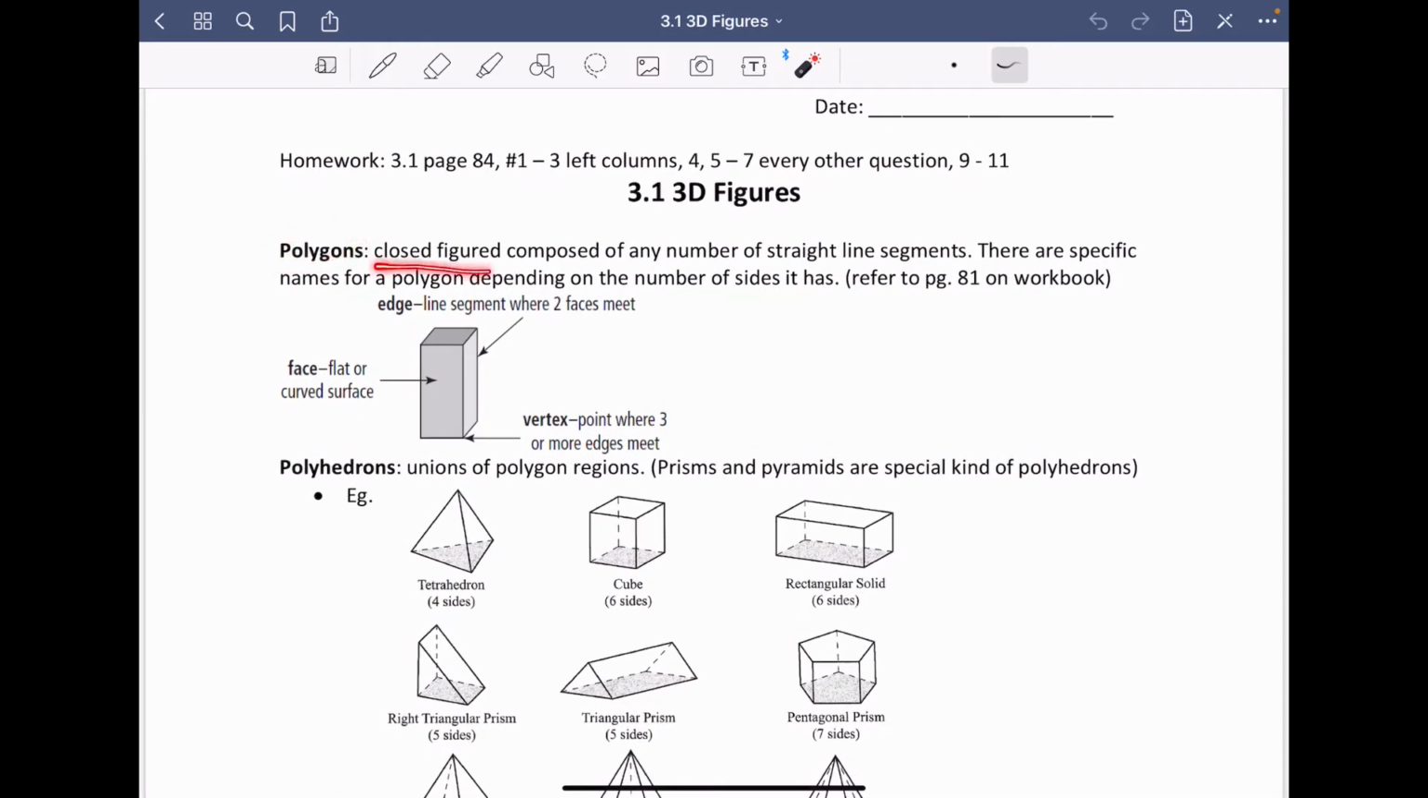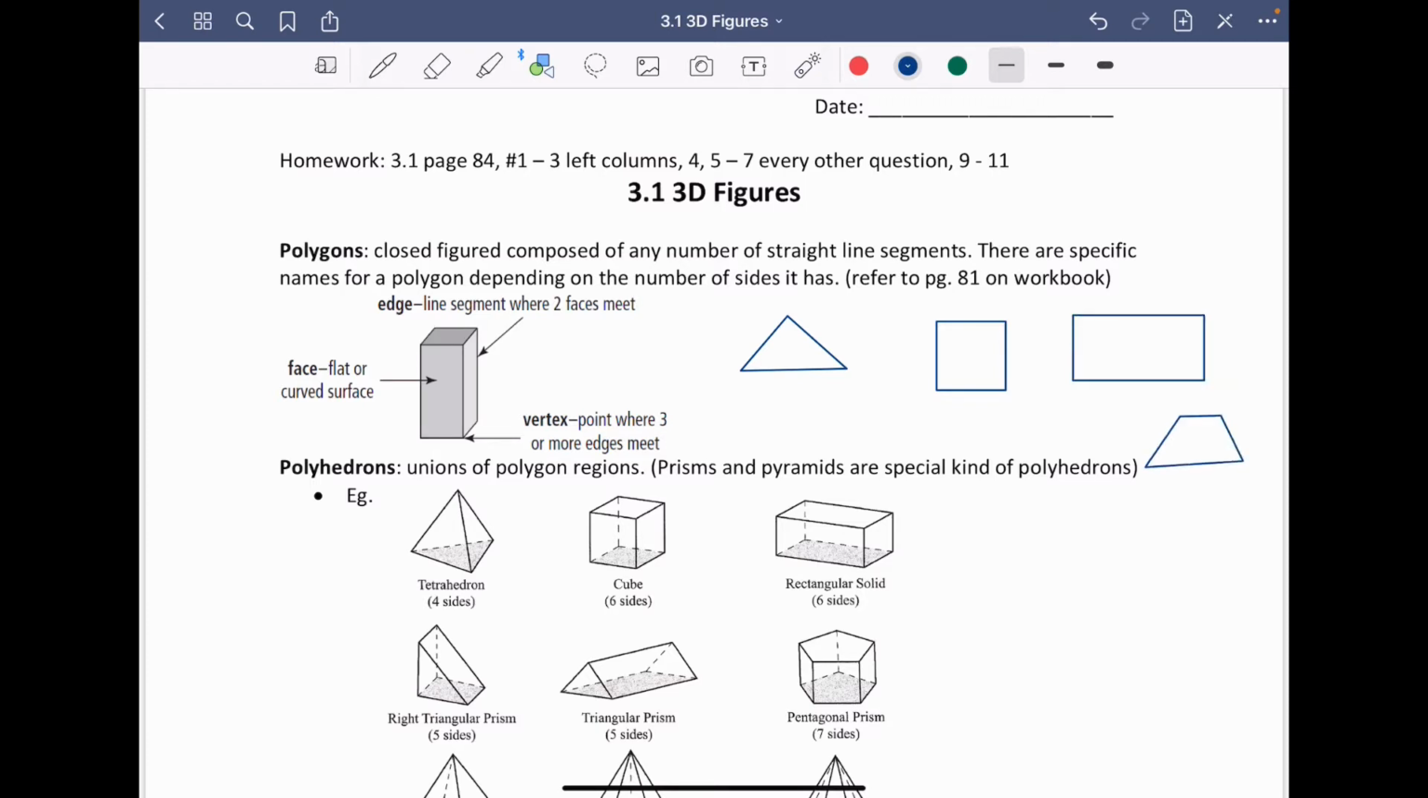Polygons are closed figures composed of any number of straight line segments, and there are specific names for polygons depending on the number of sides it has. For example, if I have this, then we know it's a triangle. We can also have squares, rectangles, trapezoid, etc. Right? These are called polygons.